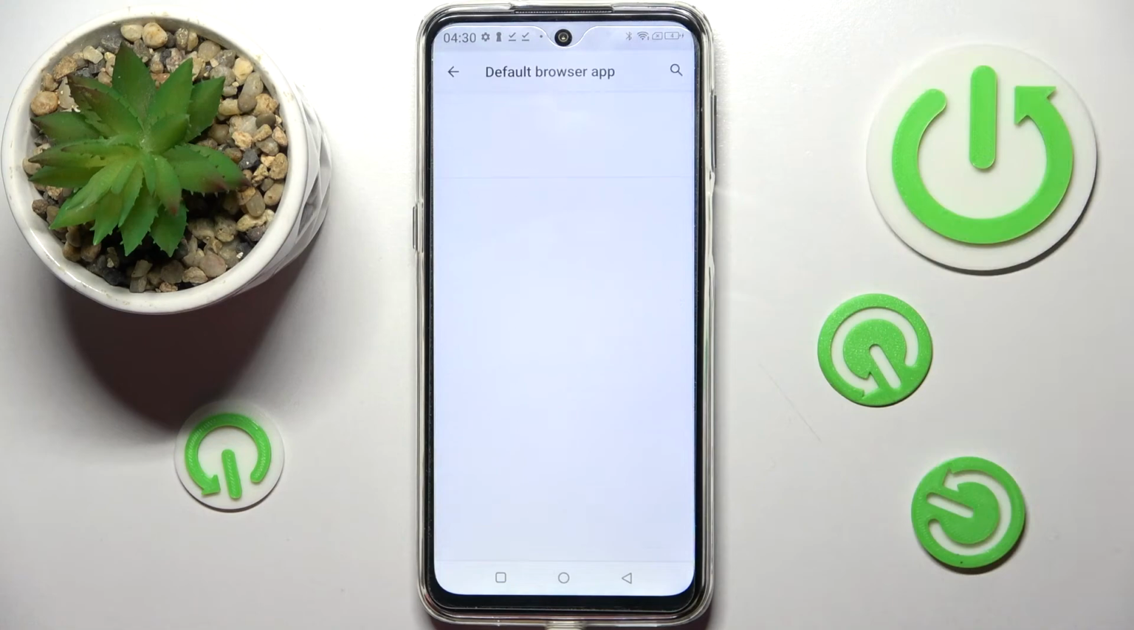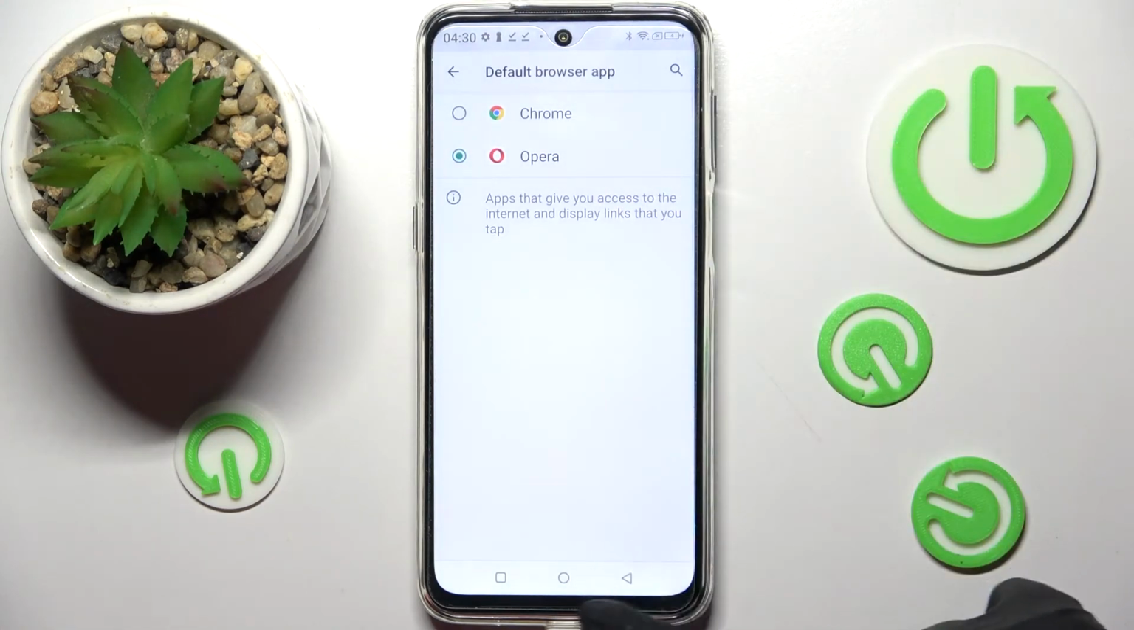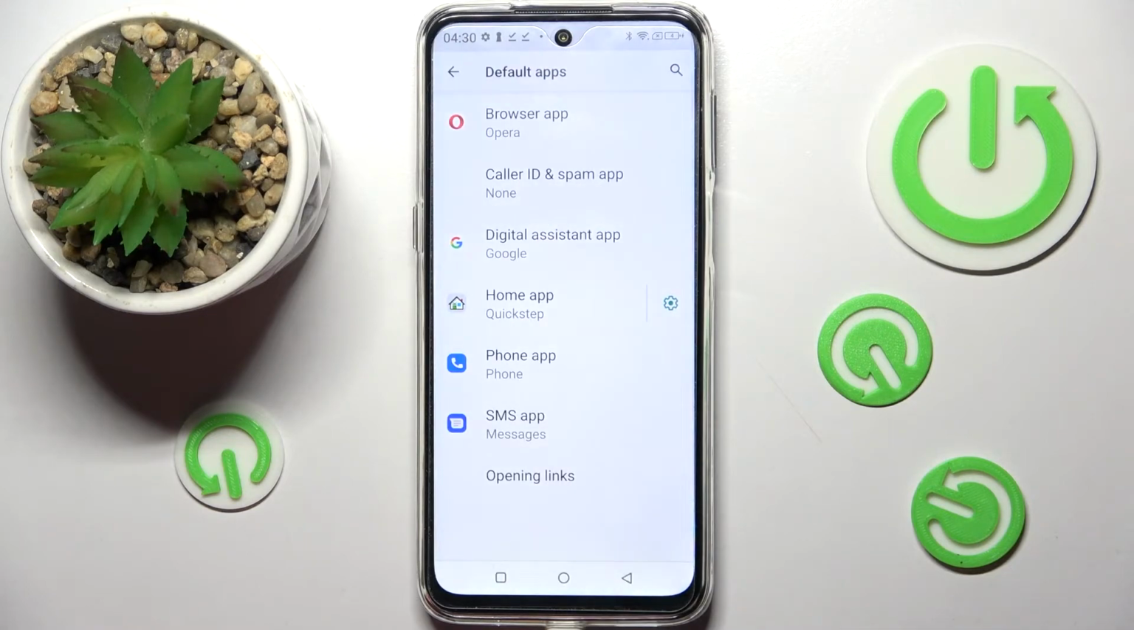I will go with Browser app, click on an app that you wish to set up, in my case Opera, and choose the back button. As you can see, after that, my default has changed.